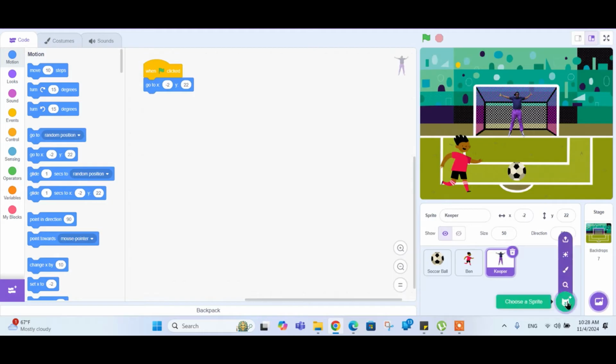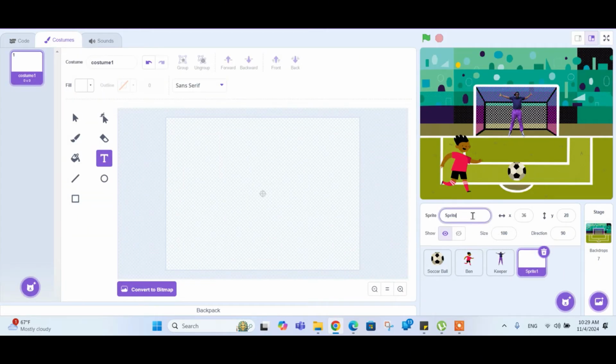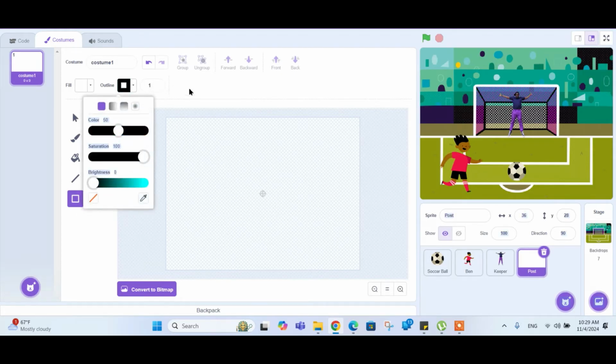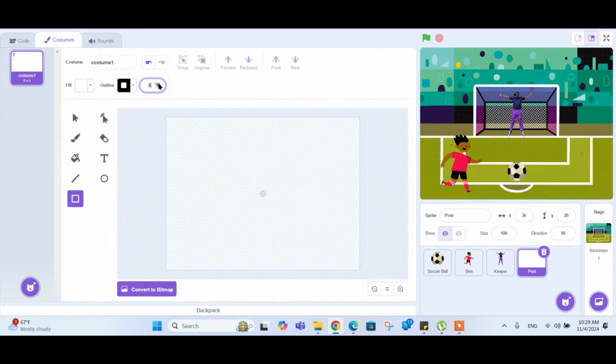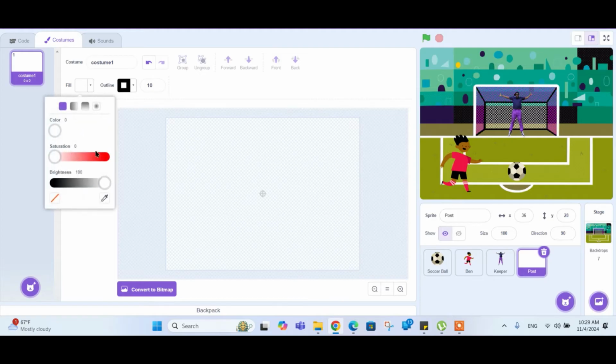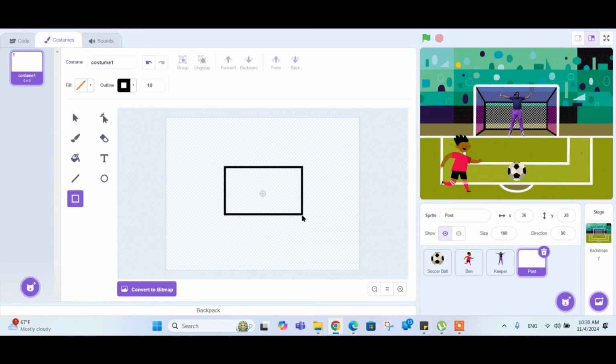And now after that, let's draw our custom costume for the post. Right now we have the post, but this is the background, so we are going to make our own post that is a little bit smaller than the original post, just for checking whether the ball hits the post or not, for checking the goal. So let's paint our own costume from here. Let's name the sprite post, and we are going to draw a very simple post using a rectangle, and the post color will be black. Let's make the border of the post size 10, and make the rectangle transparent, and drag the rectangle like this.